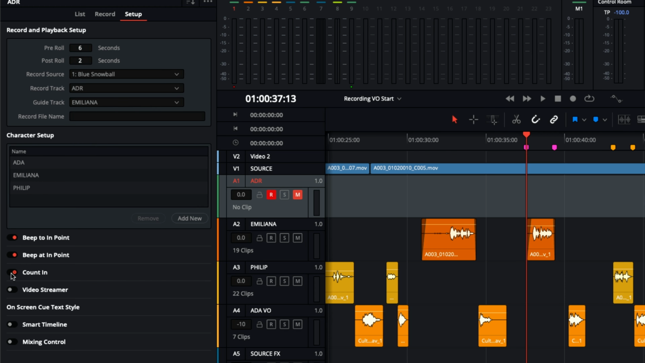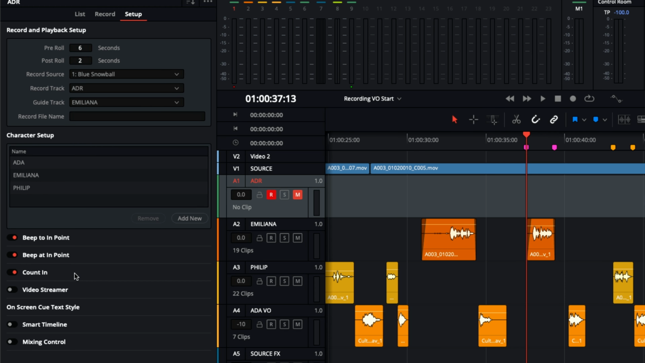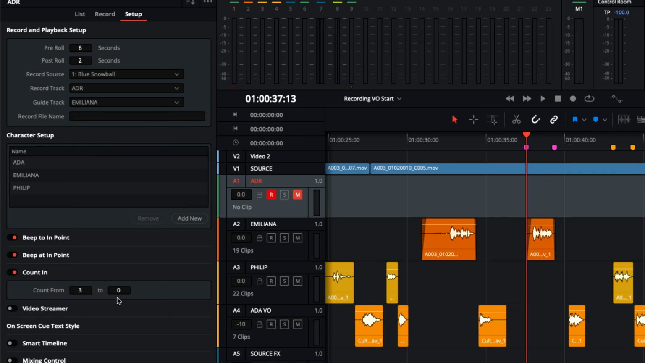And so the beep to the endpoint is like your 3, 2, 1, and the beep at the endpoint is your go. Now let's look at the count in. That's another one that we have right here. There's our count in. And what we can do with the count in is that's basically going to tell me how much of a count in the talent actually needs. Any of these settings, you can double click and actually get more information. And as you can see, by double clicking this, it shows count from, in this case, 3 to 0. So it's going to give me a 3, 2, 1, and then go, right? The go will not be a number.